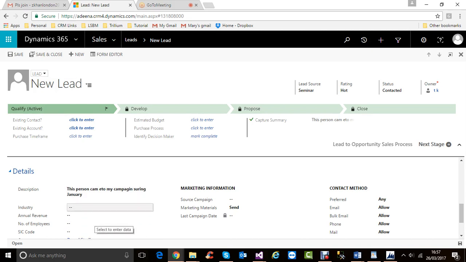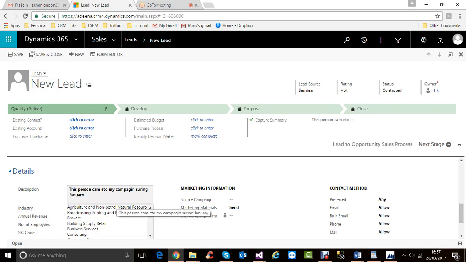One is called an option set field, and this, description, is called a text field. So different types of fields are there. When there is an option to choose from, that is called an option set field. Annual revenue is a text field because there is no option. You can't see any option here. So this is a text field.